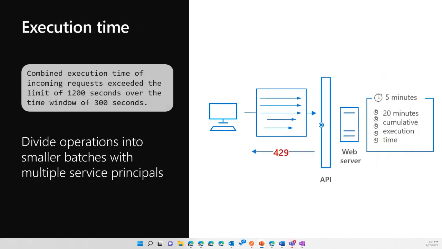If we're looking at execution time, this is if you're sending concurrent requests for a single service principal. In this example, we're showing in this animation that we have 5 requests. If each of these concurrent or parallel requests takes 4 or more minutes of execution time against the server, that will add up to 20 minutes of execution time over the 5-minute interval. And when you make that request and we hit that 20 minutes, the next request that comes in from that service principal will receive a 429 response.